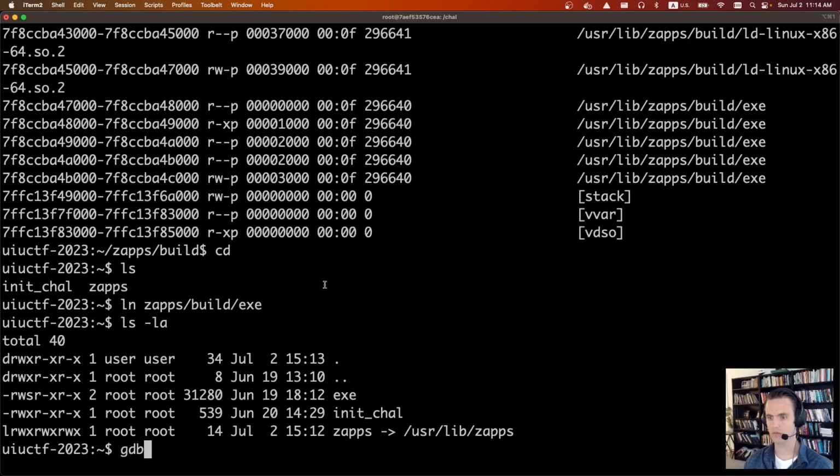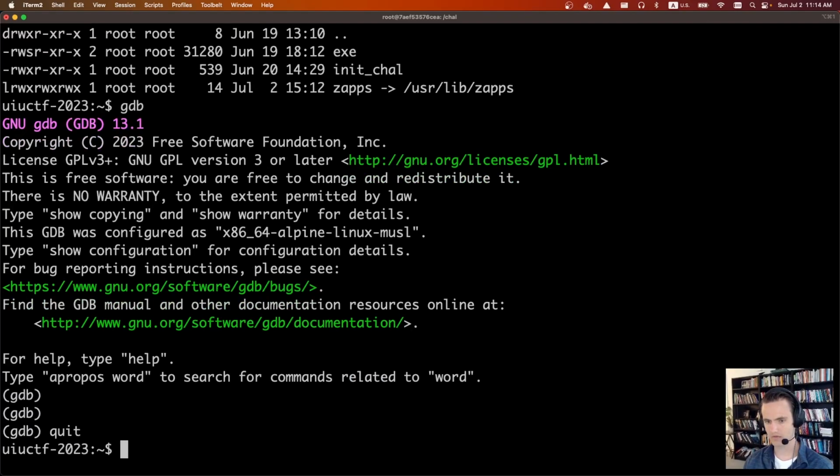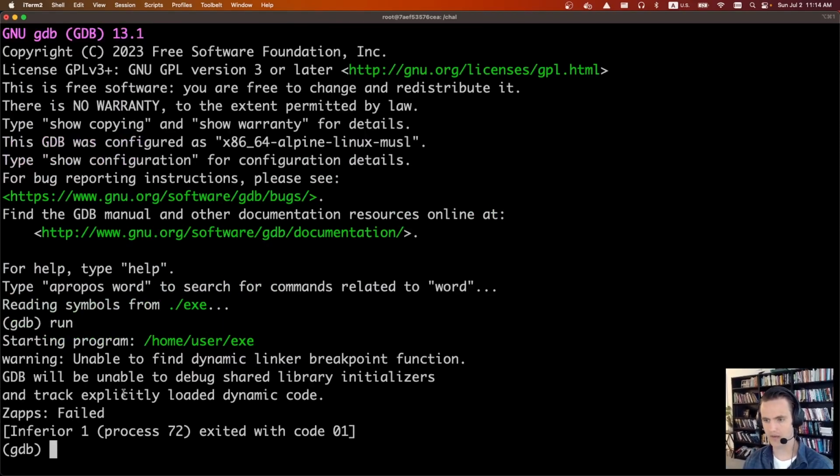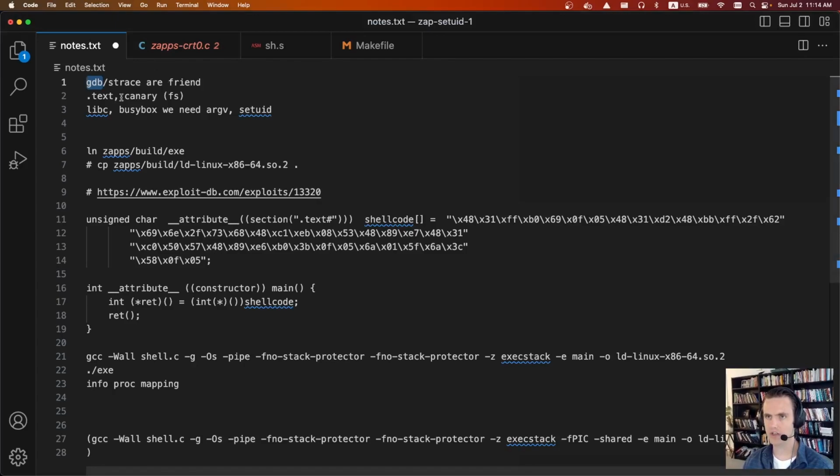For figuring out what was crashing, thankfully GDB was installed on the remote machine, so if we were to do, very slow, gdb exe, thankfully we're able to run it, and we can see something happened, it failed. You can set a breakpoint, step over, and we can see it's not able to find the loader. So canaries was one of the issues.